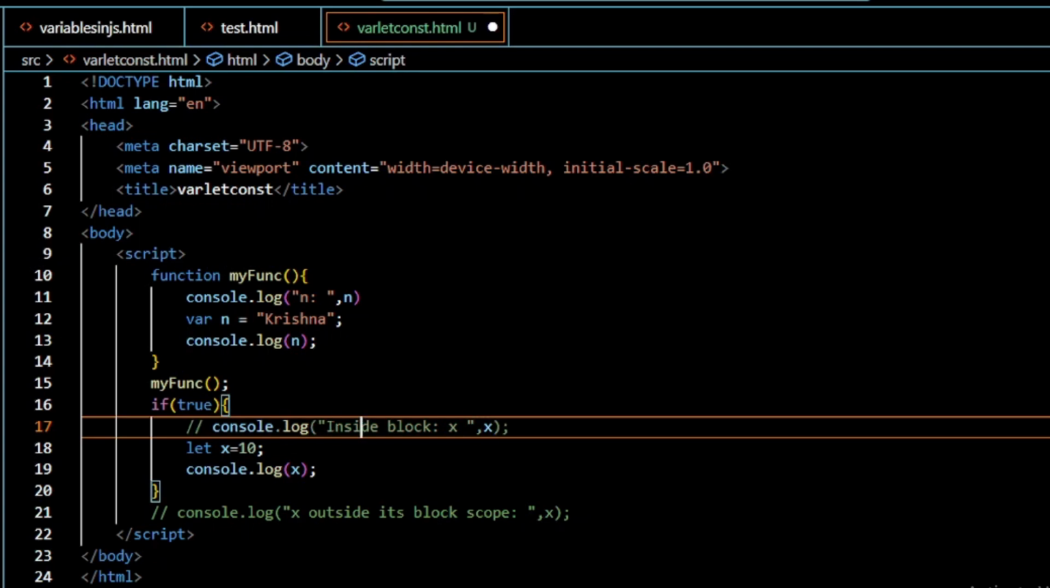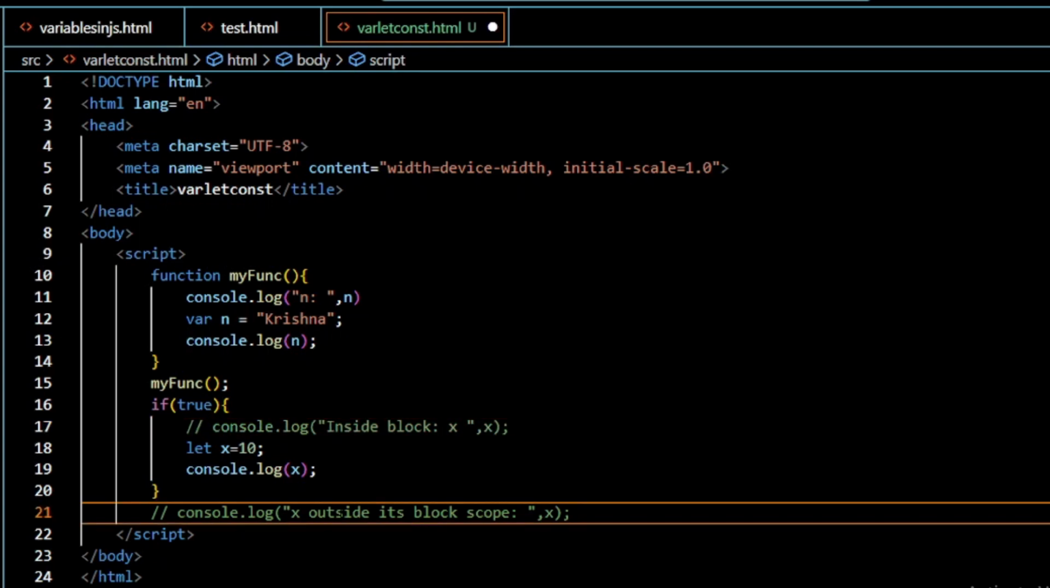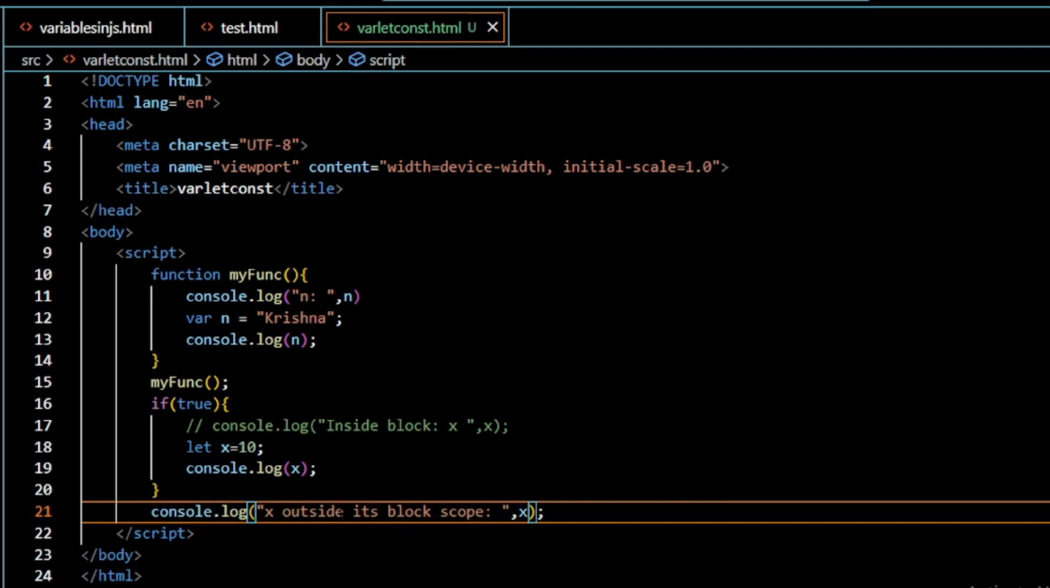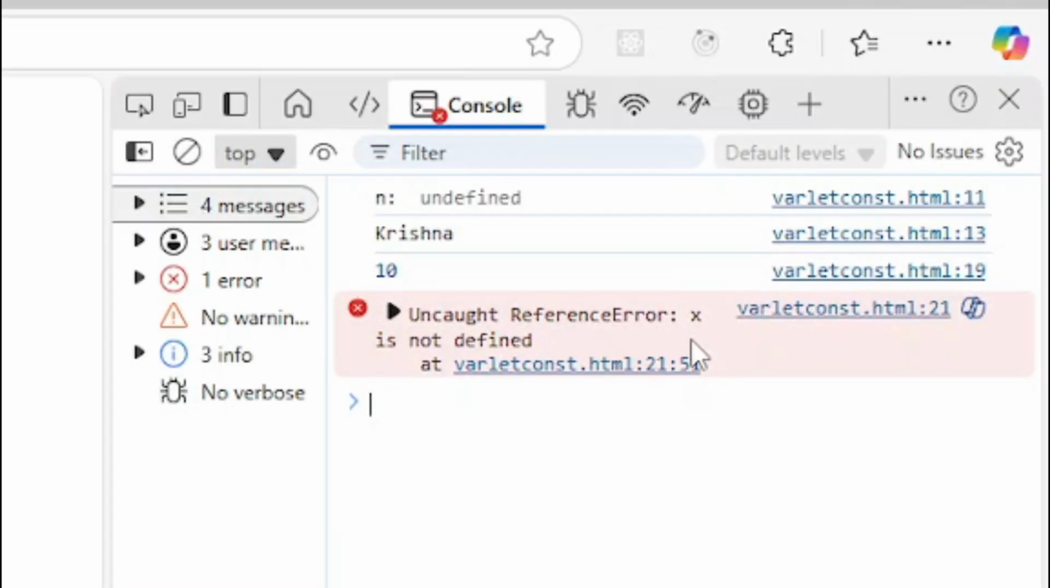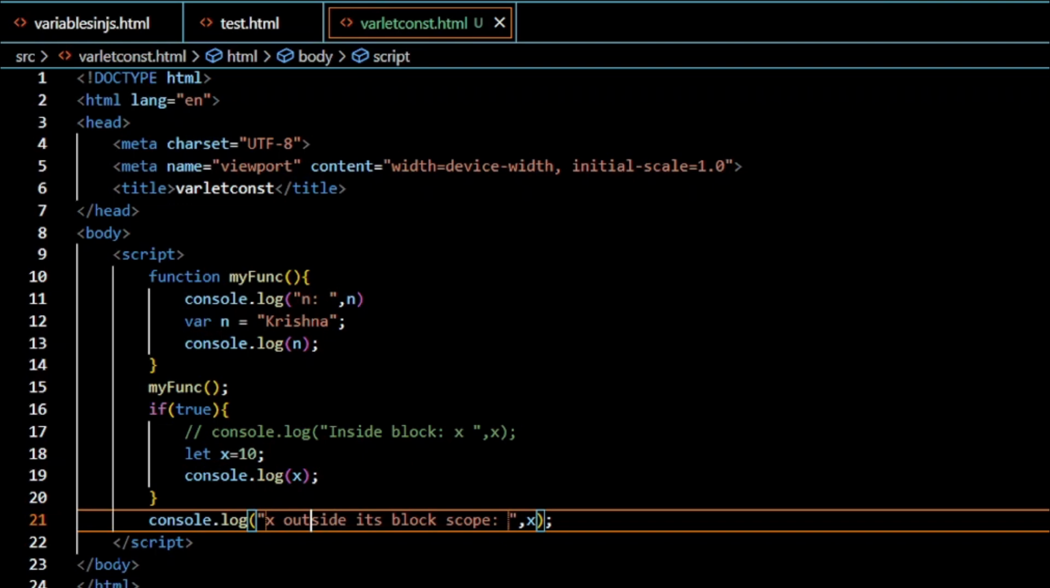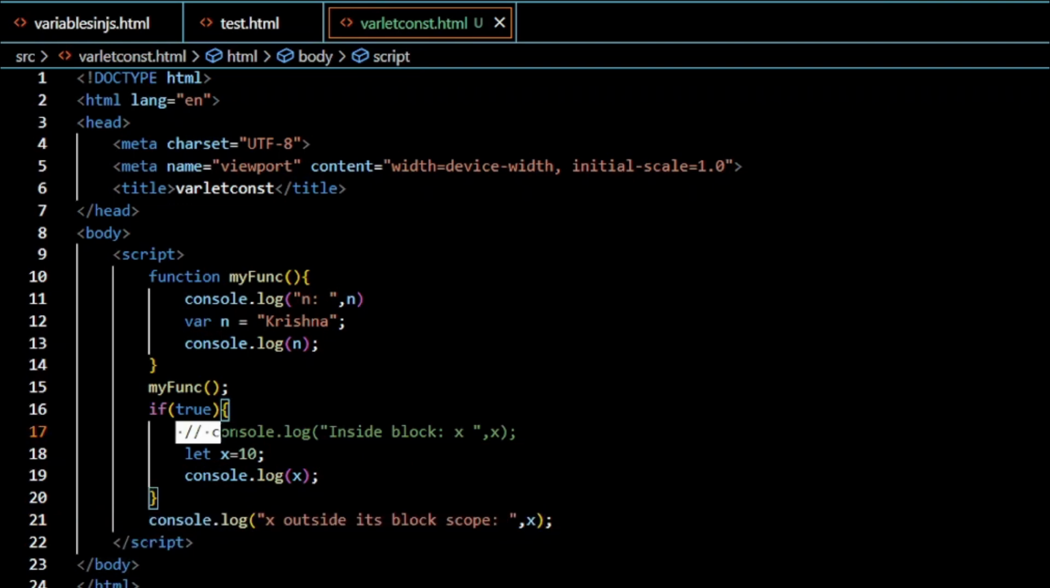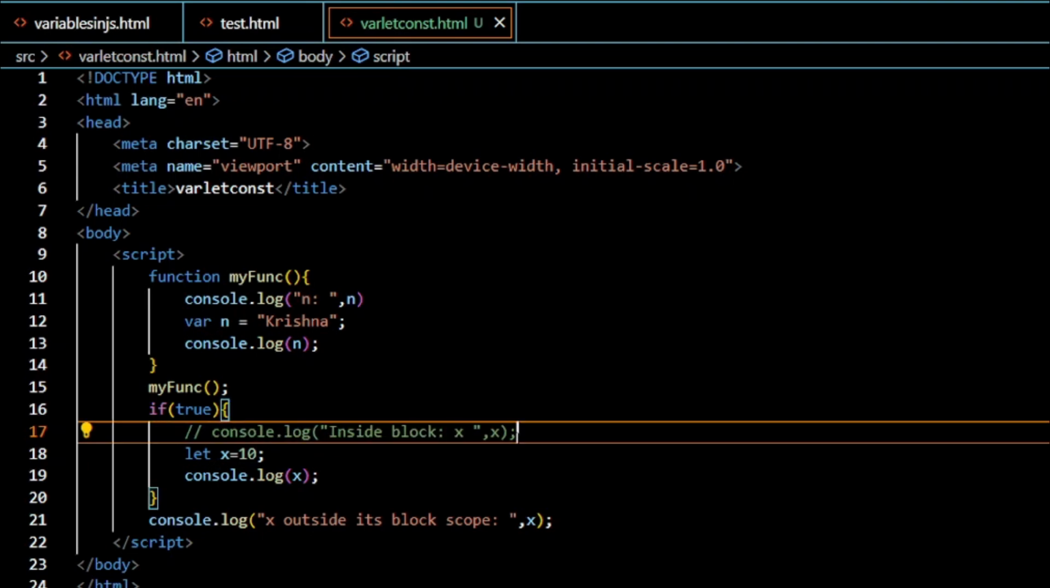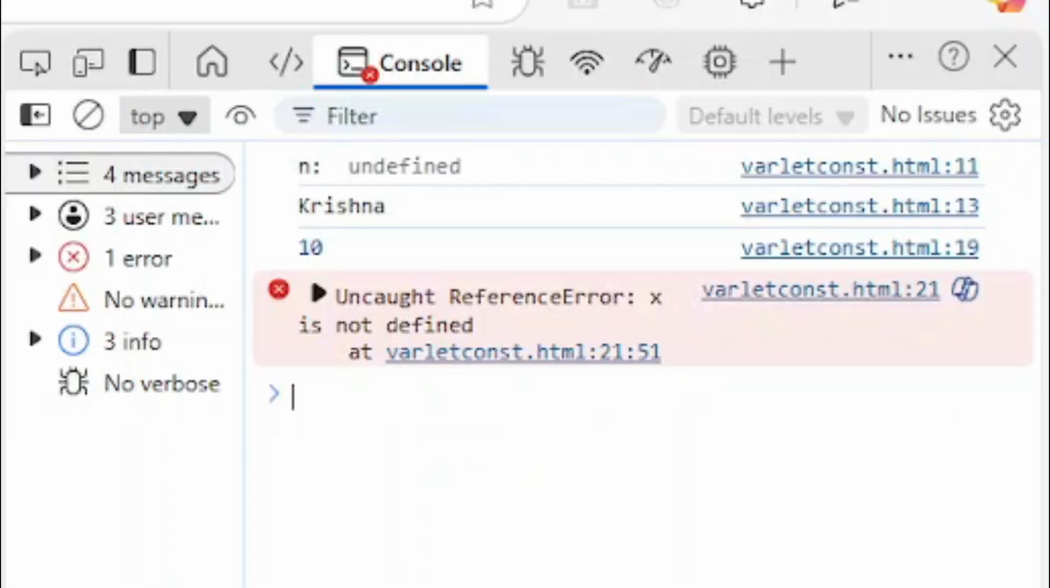So let us just recheck what happened over here. See, here also a reference error, but here it says X is not defined. It's saying X is not defined because it's outside the scope. So over here it is saying X is defined. That means somehow it got declared, right? But it has not got initialized. See the difference?